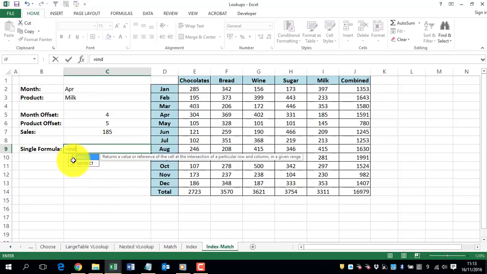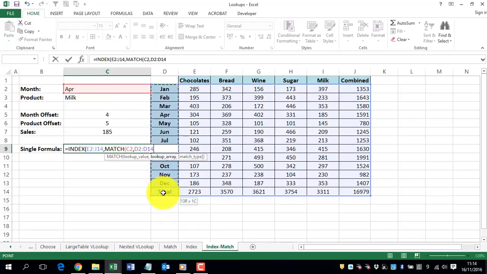Firstly, we always start out with the index because that is what we're trying to do. The array values will stay the same. And this is where we need to determine a row number. So instead of clicking on a match function, why not do the match function inside of your formula? So we need to match the month in this particular lookup array, and we want an exact match. So that is your row number reference. Don't forget to close the parentheses to take us back to the index function.